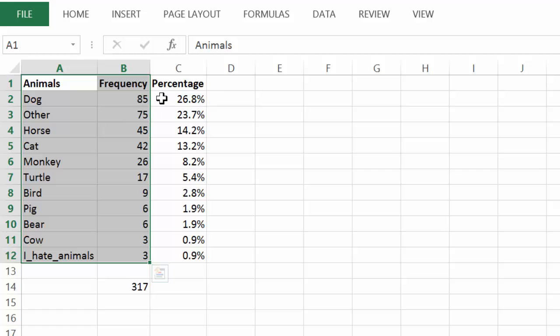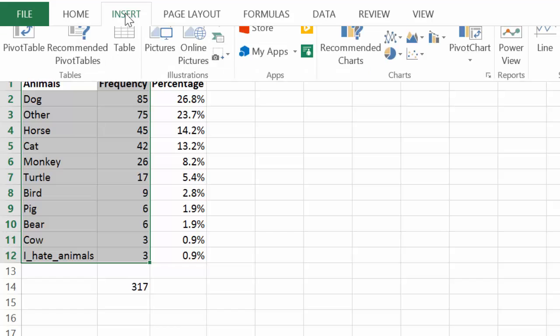Notice the frequency and the percentage are very closely related, so I'm not going to worry about it. I'm going to just do this frequency of votes and the actual animal names themselves, and create a chart. So I'm going to select all that data. I am then going to the Insert tab.